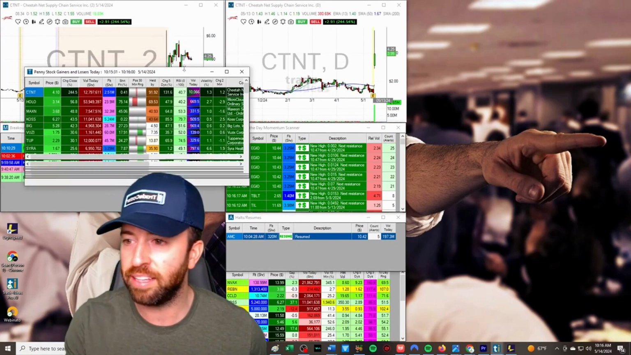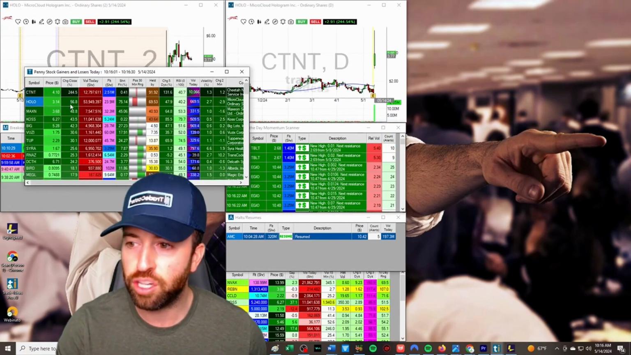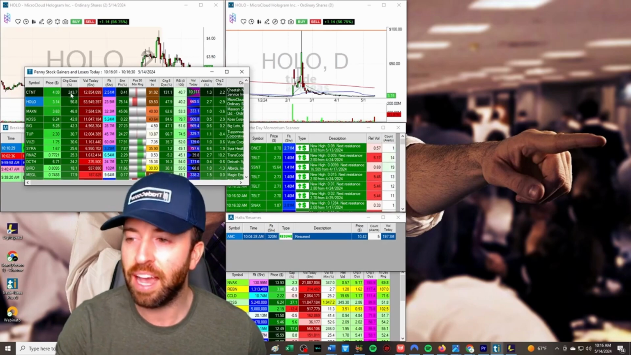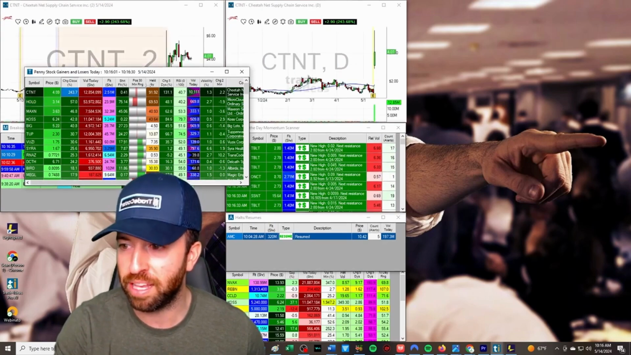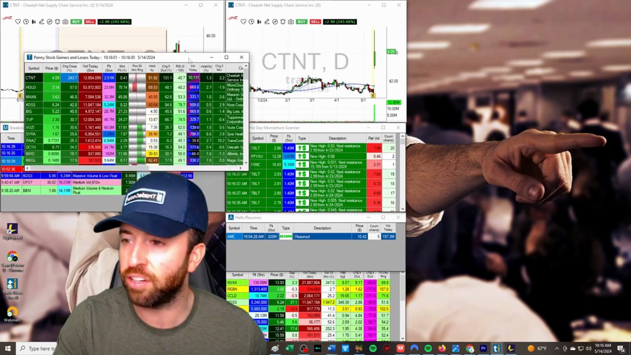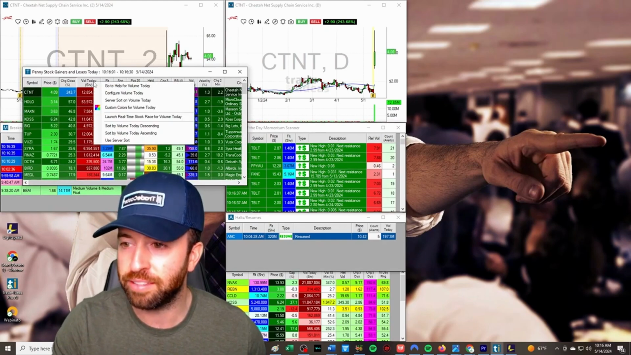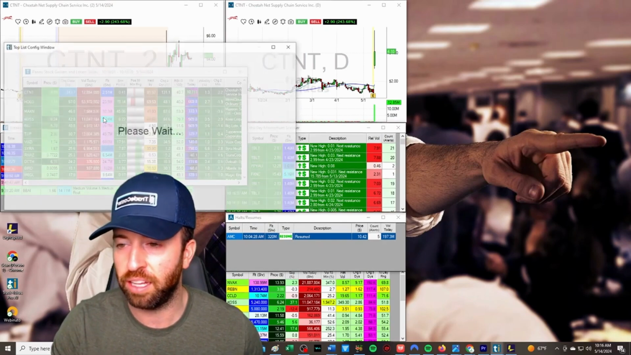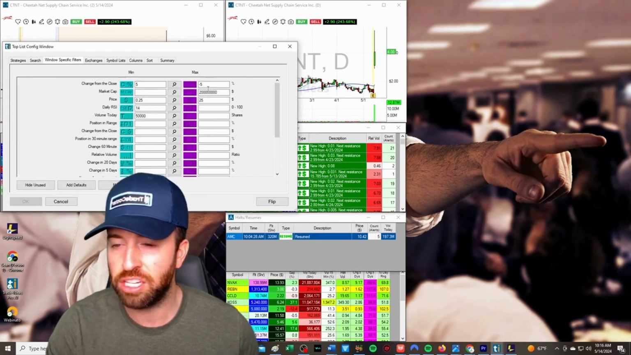So I can see CTNT is up 244%. HOLO is up 56%. Obviously, I know that this play, 243% gain, is a much better play. It's much hotter. It's much more active. You know, and you guys can adjust this. You guys can right click and click configure. And once you click configure, you can change anything that you guys want.